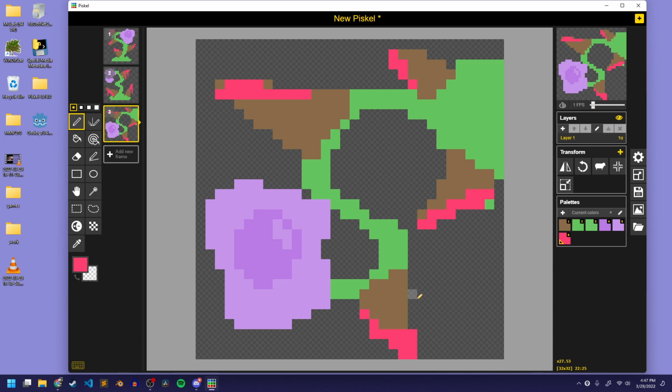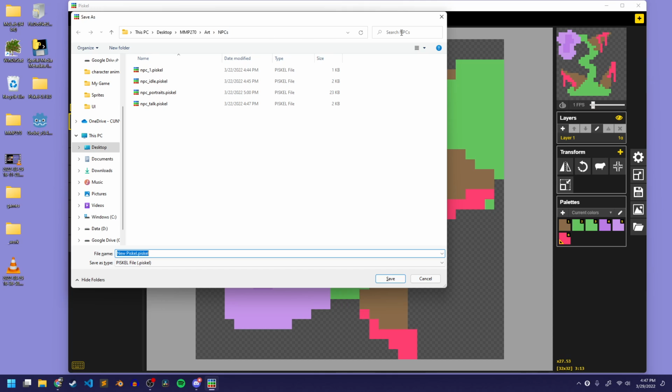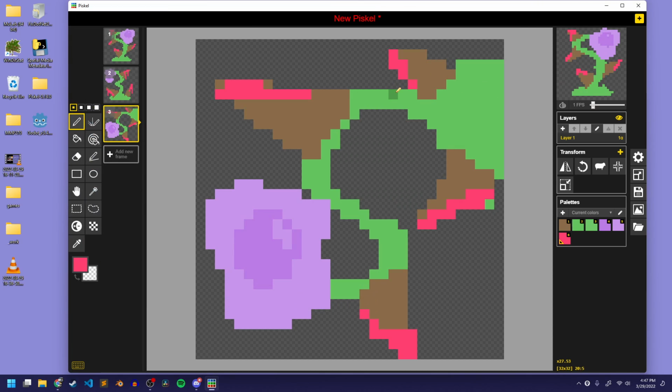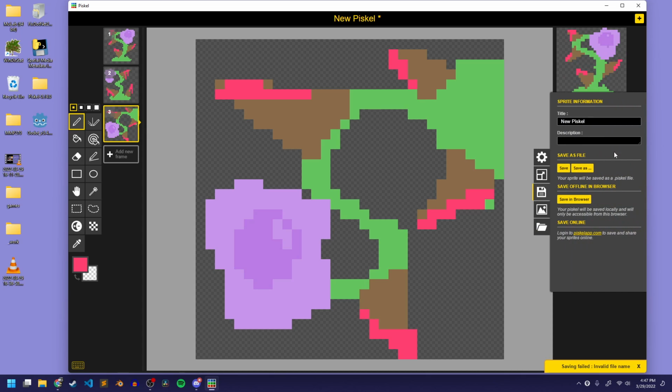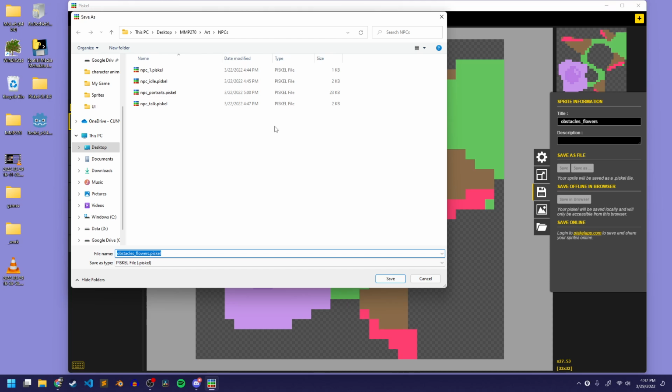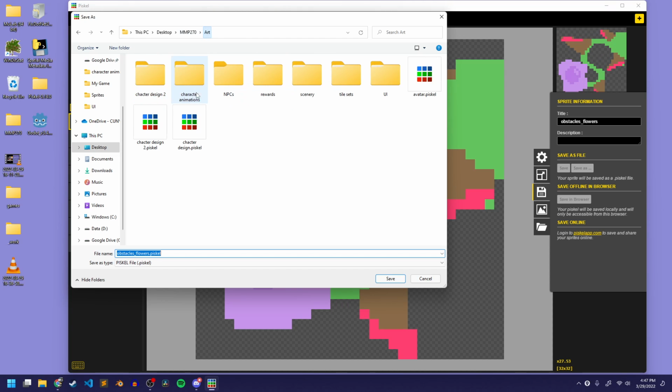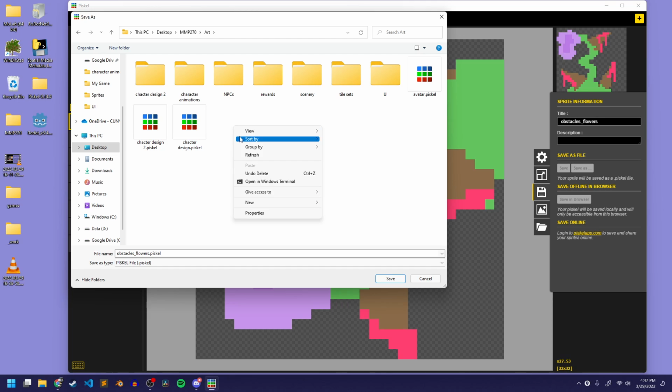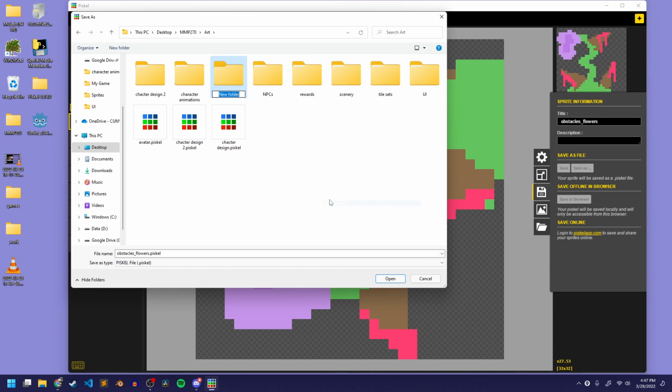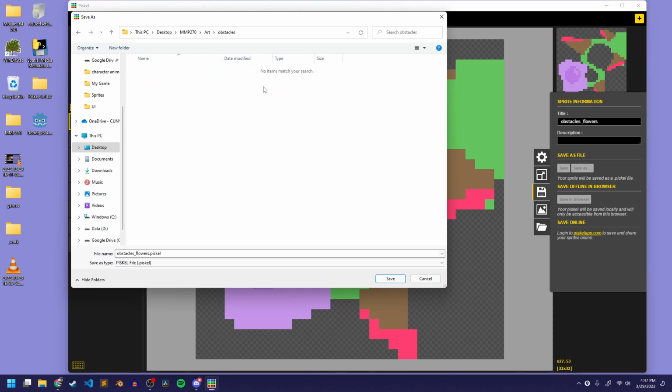So that's pretty good. So now I can just export this as a sprite sheet. And since I'm using it as sprites, oh, I forgot to save. So when I hit Command S, it's going to bring up my save. So let's call this obstacle flowers. And I'll save as. So I want to save my Piskel file in my art. So I'll make a folder for obstacles. And save it in there.